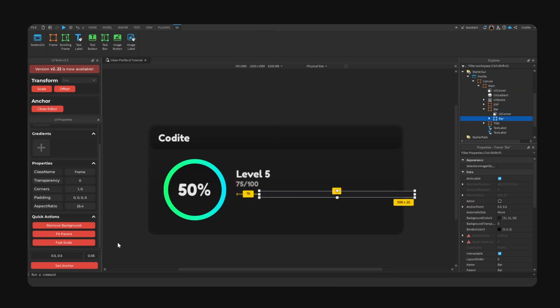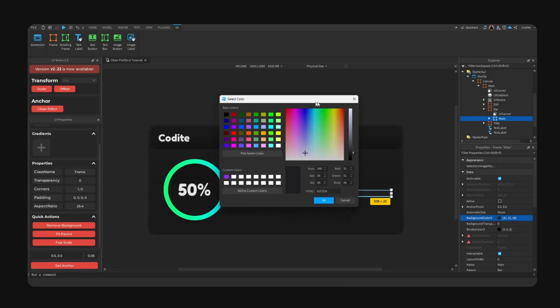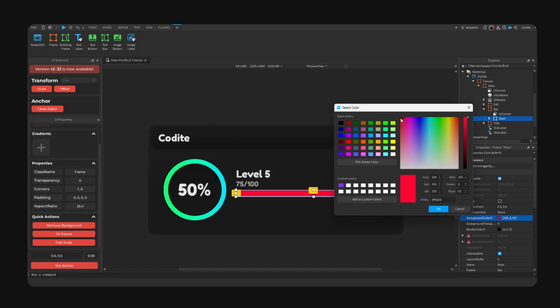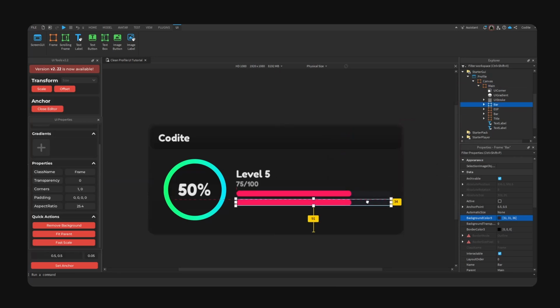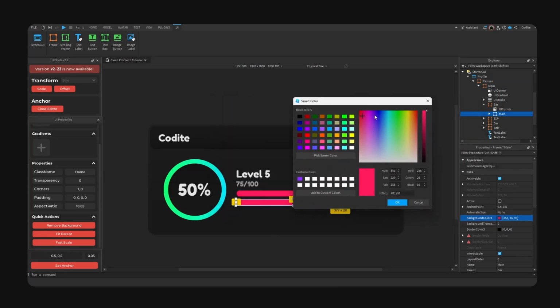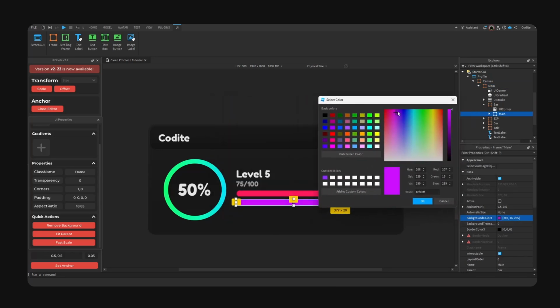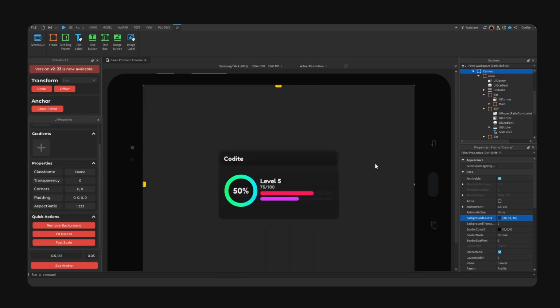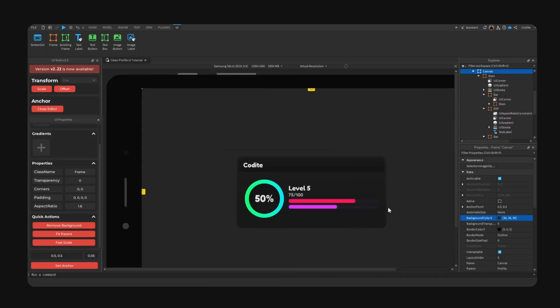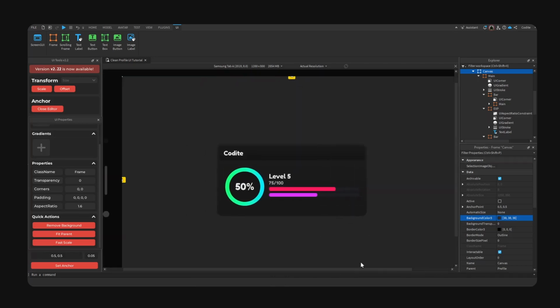Okay, copy and paste in. Main. You could do a gradient, but I'm just gonna go for like a pinkish color like this. And copy and paste the bar. You know, obviously you could be more precise. All right, here is our profile UI. Take a look. Looks pretty darn good.